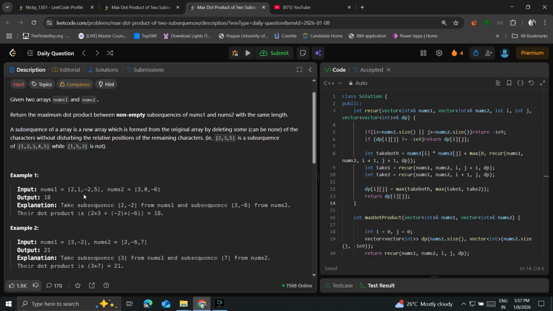Here what we have done is multiply 2 by 3, and we have ignored the 1 into 0 because it will be 0 only. Minus 2 into minus 6 will give 12, and 6 plus 12 would be 18.